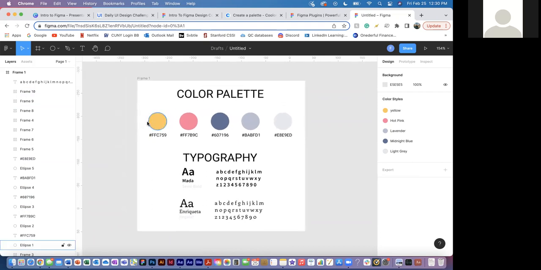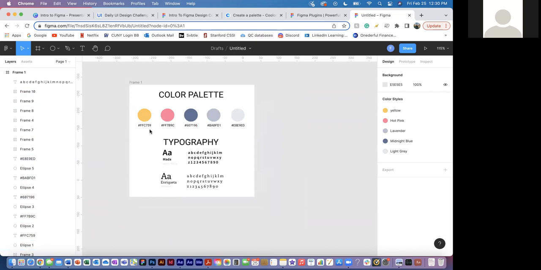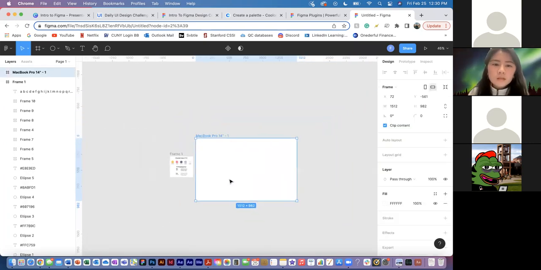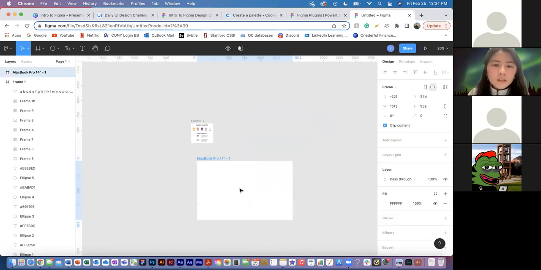So did everyone understand how to do Shift A to get the frames? Yes, sounds good. Okay. Now I'm going to move on and we are going to create a desktop. So click frame again up here and let's click MacBook Pro 14. And I'm going to drag it underneath.